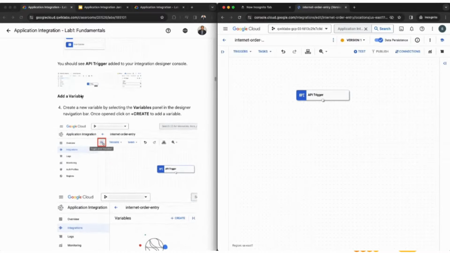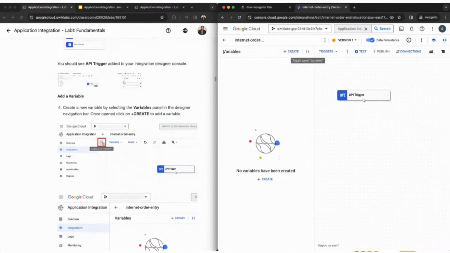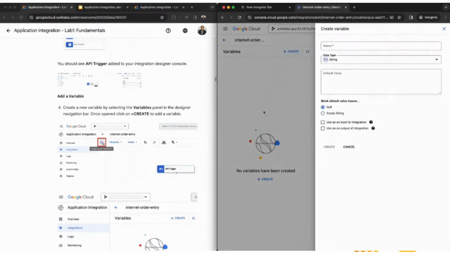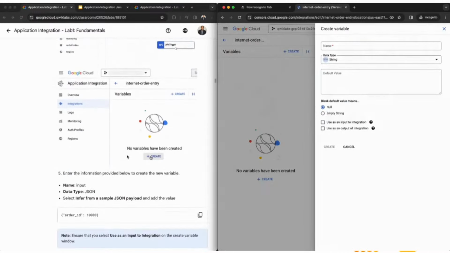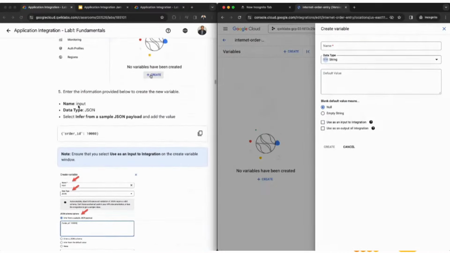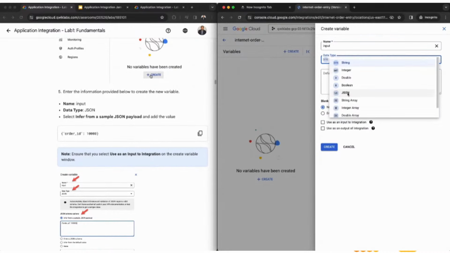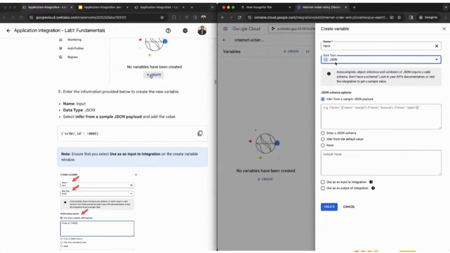And now we're going to add a variable, right? So we're going to click add a variable, right? So we're going to click this particular panel right here that toggles the variable screen. We're going to click that. And we're going to create a variable in step 5 called input. So we're going to do this together, input. And the data type is going to be JSON. So we're going to click JSON.